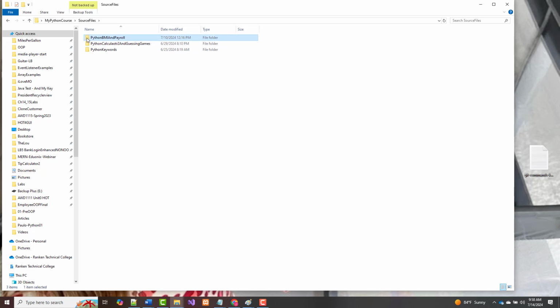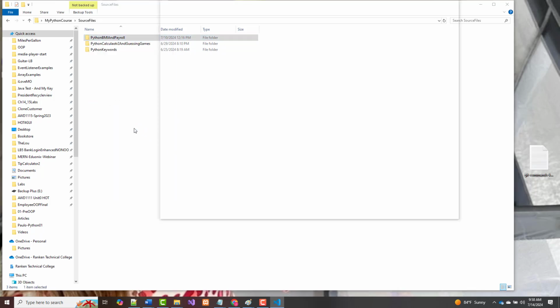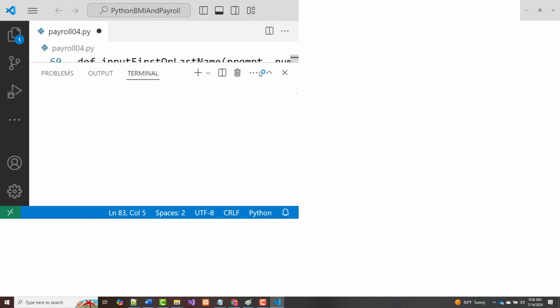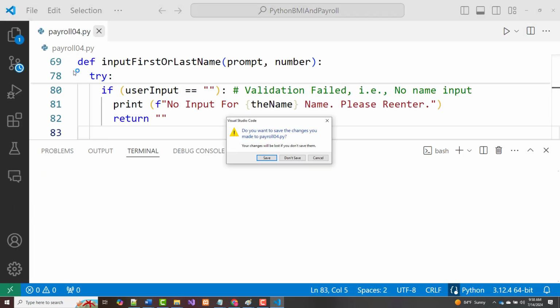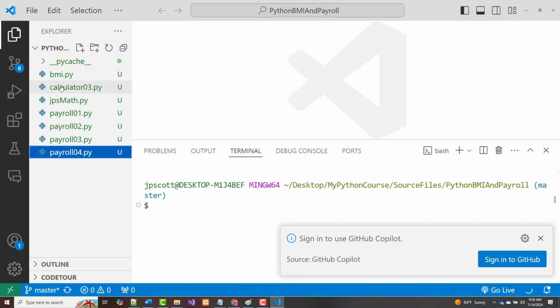All right. And I'm going to open this up with code. And again, you'll notice that once I do this, I don't need this at all anymore. See, I can save it. But what do we have in here? A BMI program, a calculator program, these four payroll programs.